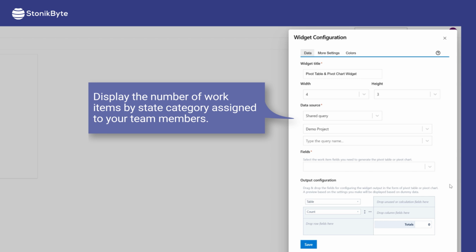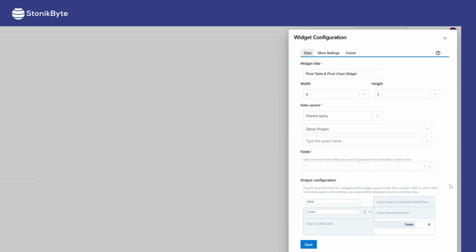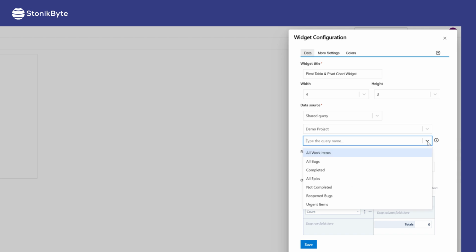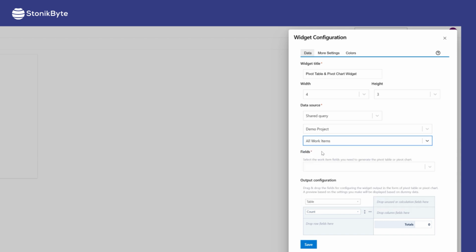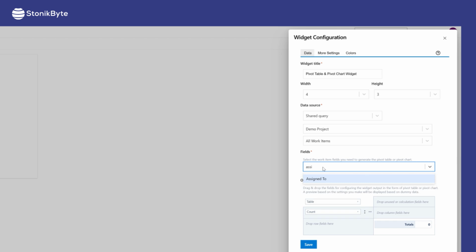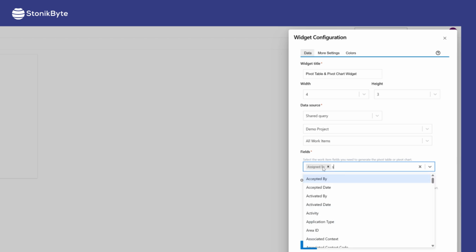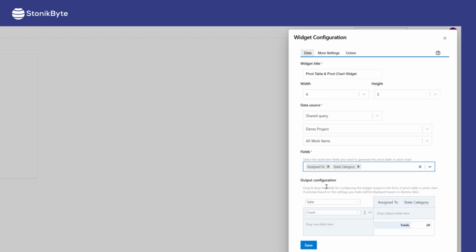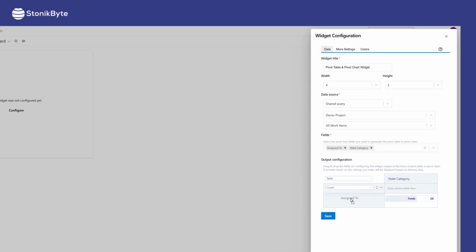Let's say you want to display the number of work items by state category assigned to your team members. To do this, at the data source, select a shared query that returns the work items assigned to your team. At Fields, select the fields needed for this statistic. In this case, we need assigned to and state category. Since we want the statistic to be by assignee, drag the assigned to field into the rows area. It now displays the total number of work items for each team member.